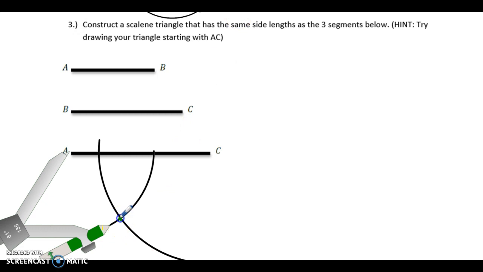I'm going to mark that B, and then you're going to use your straight edge to draw in this triangle. Use your straight edge, don't just wing it like I am doing. And that should do it. There's a triangle using those 3 sides.